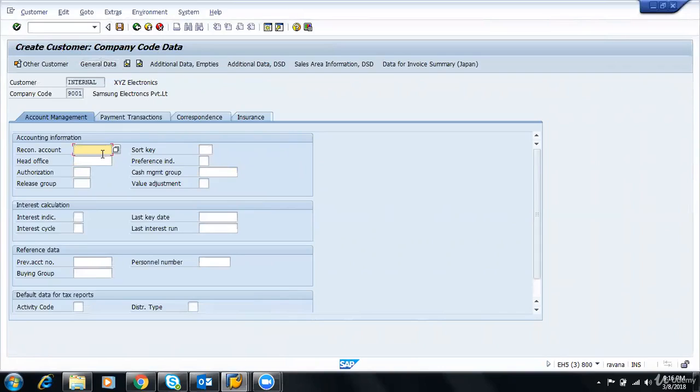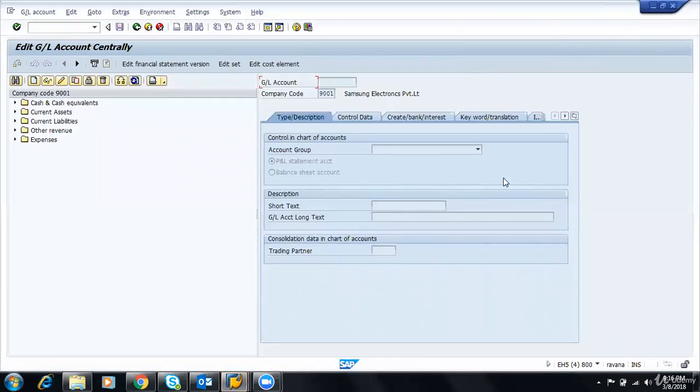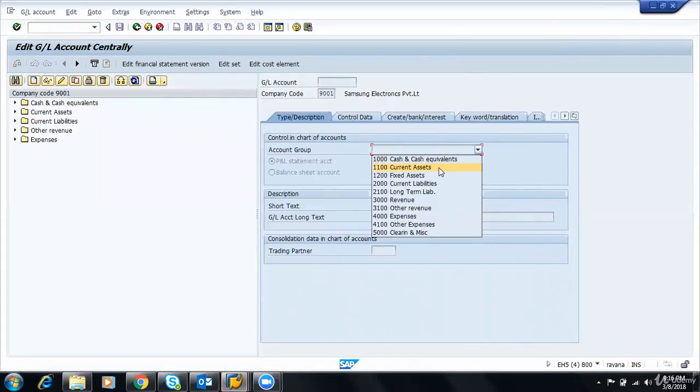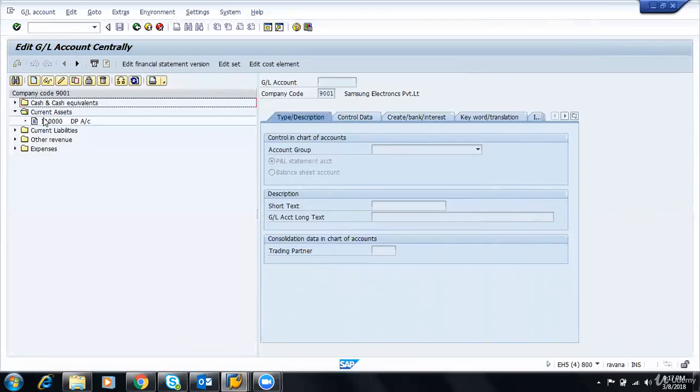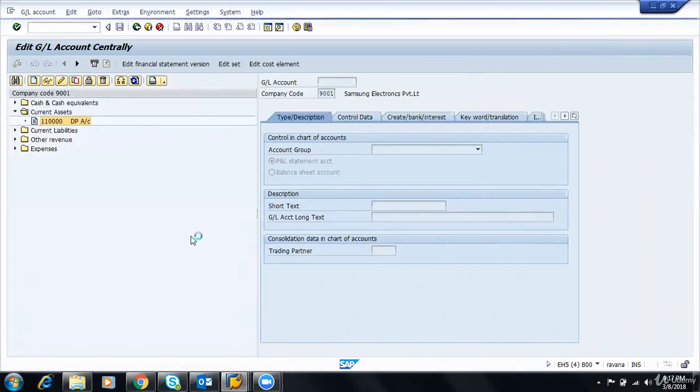similar to vendor reconciliation account, you will create a customer reconciliation account as well. So let's create a GL, leaving this screen behind. FS00, customer reconciliation account being my asset or current assets. I would be creating under current assets, the number being 1100. So the GL number should start 110000. I see that there is already a GL with 110000. So the next free number is 110001.